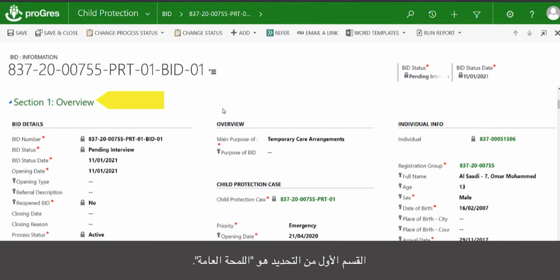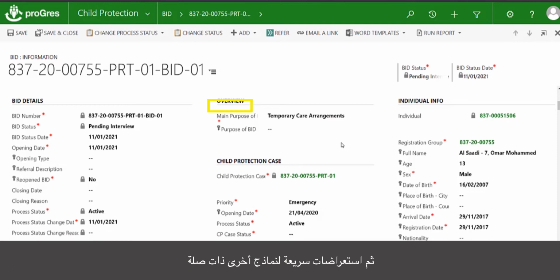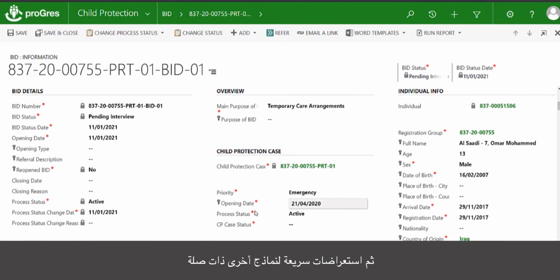The first section of the BID is the overview. Similar to most other forms, this is where you'll have the details, the overview of the purpose of the BID, and then quick views of other forms that are relevant, such as the child protection case and the individual info. For the BID details, the BID number, status, BID status date, opening date, all of these will be automatically populated based upon that initial pop-up window that you created.